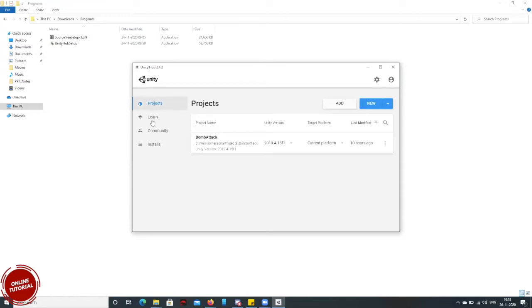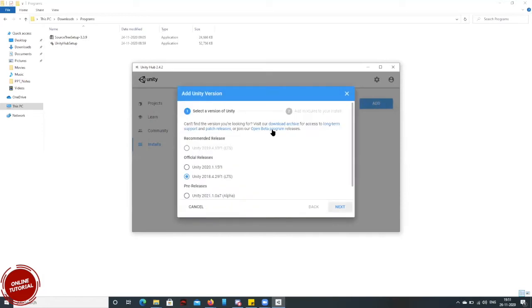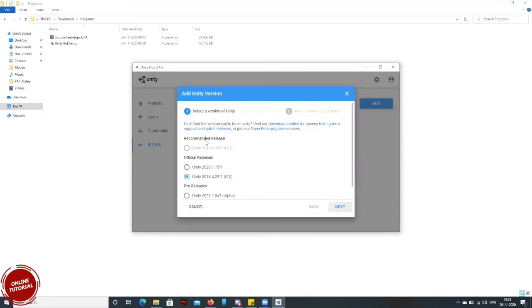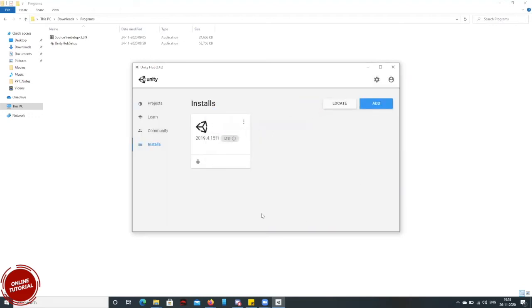Okay, so at the start you won't find any projects here because you won't have created any. So go to this Installs tab, then click on Add. This Add will ask which version you want to download. Select the recommended release and click on Next. Then it will start the downloading process.